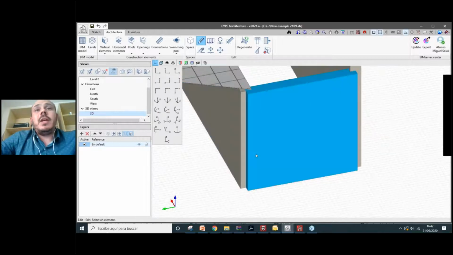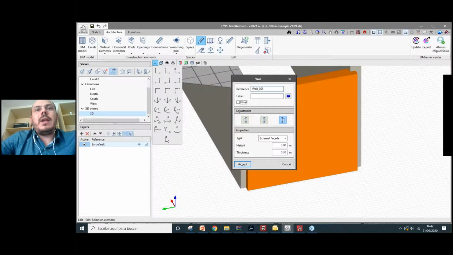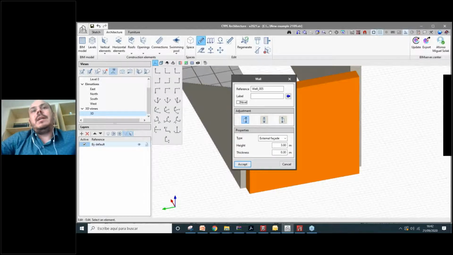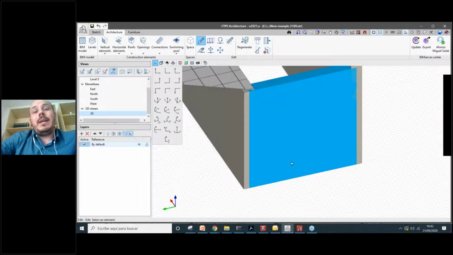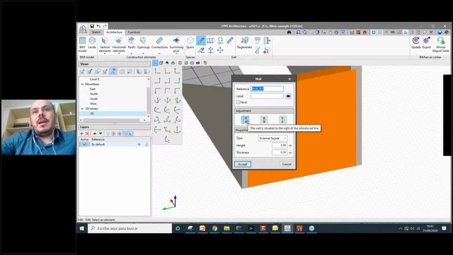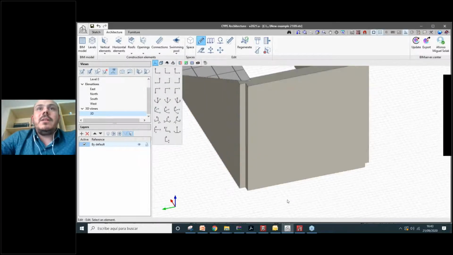One of them is changing the adjustment. So for example, we can change the adjustment, but we are moving the wall in our model. So sometimes it's impossible to do that, but that's one option. Here it's adjusted using the right side, and here in the center, okay? I'll put this in the center again because there is another way, using these tools here.